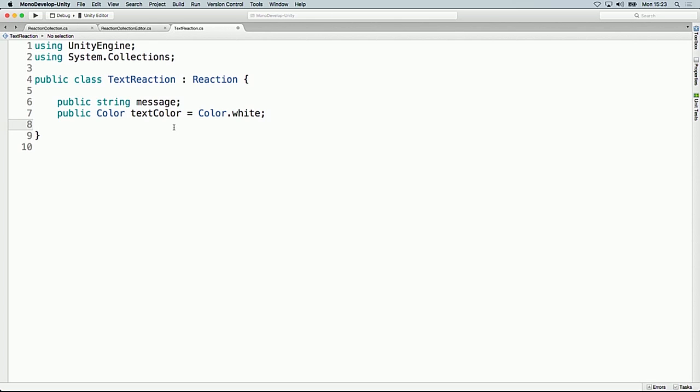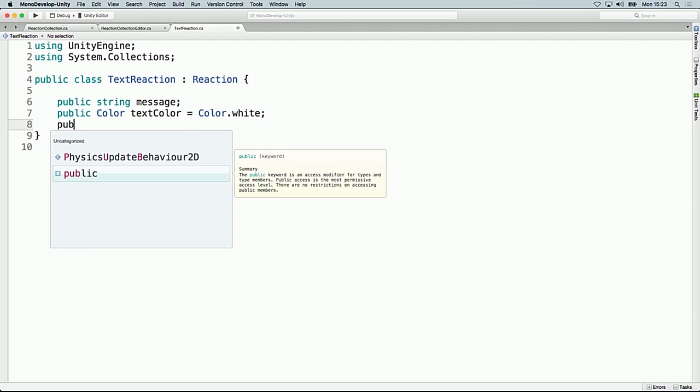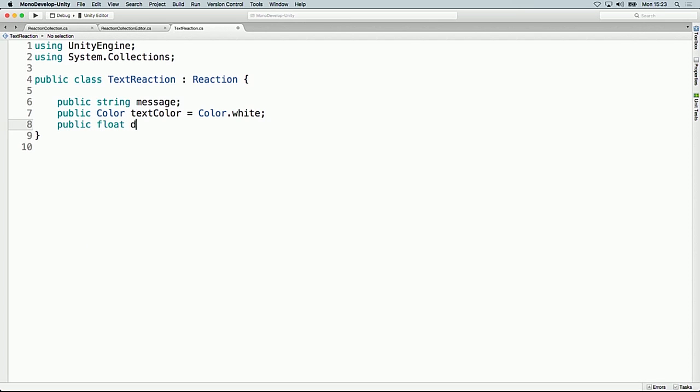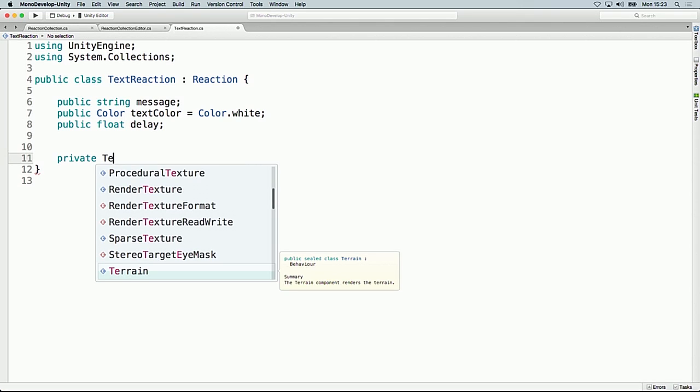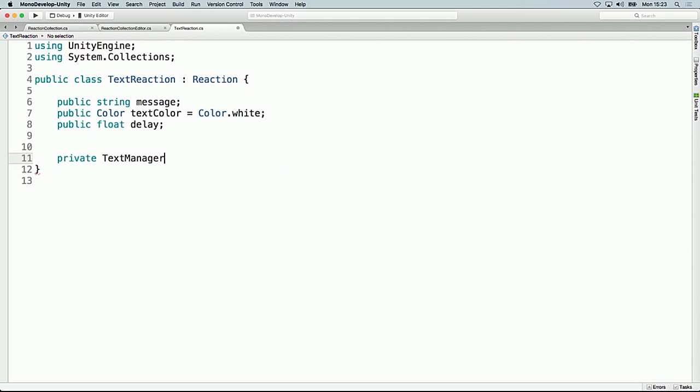But we do need to actually tell it how much we want it to be delayed by, so we'll create a public float, which we will call delay. Now, that class that I mentioned for displaying all our text, that's called TextManager, and we need a reference to it, so we're going to create a private TextManager. And we're going to call that textManager.